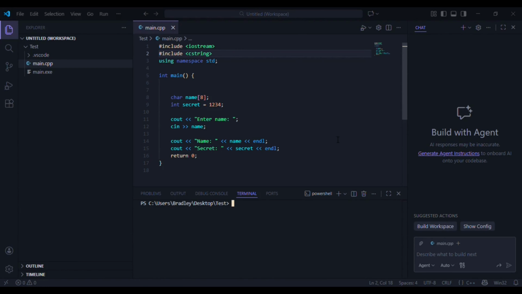Here, I declare a character array name, right? And then I declared a separate variable secret of type int, right? We prompt the user to enter a name. They enter a name, which is just a random string of characters, right? And then we output the name and we output the secret.